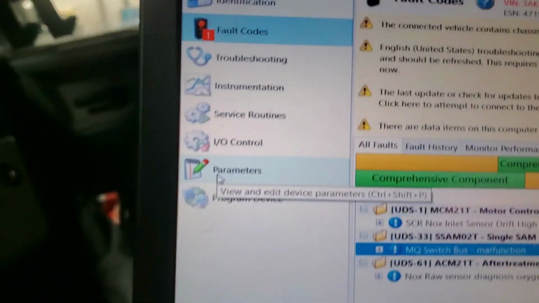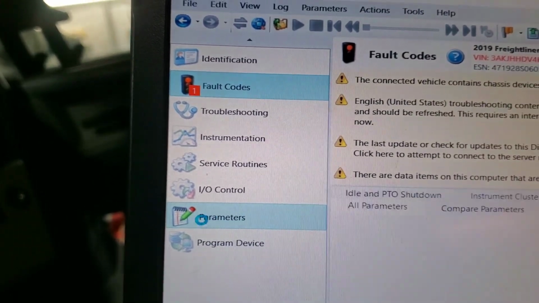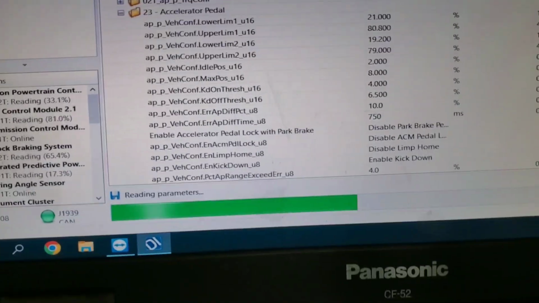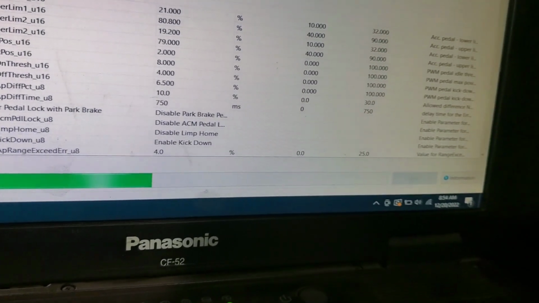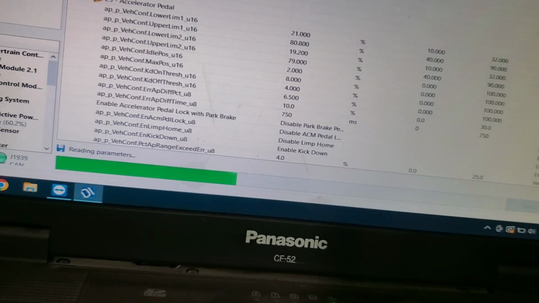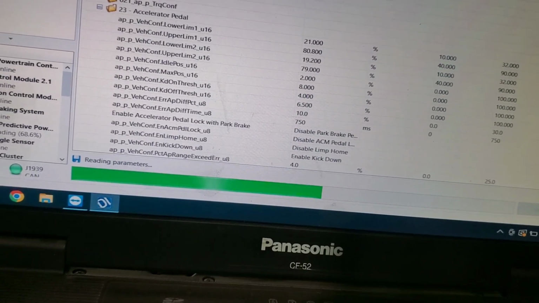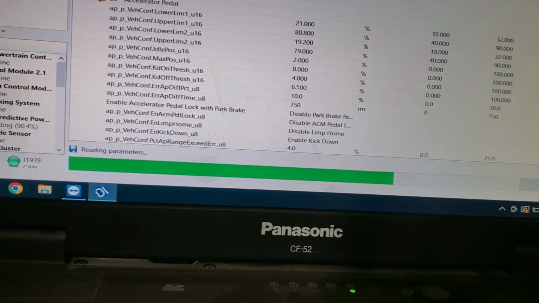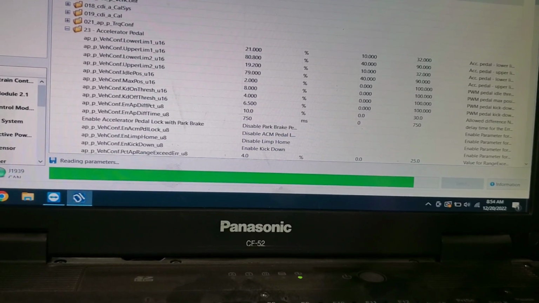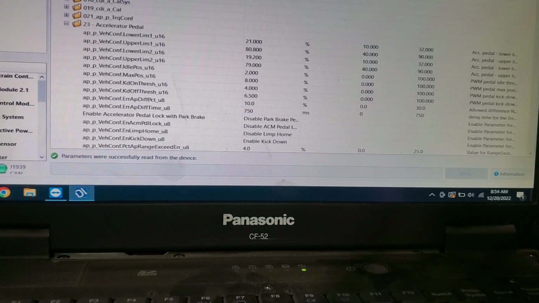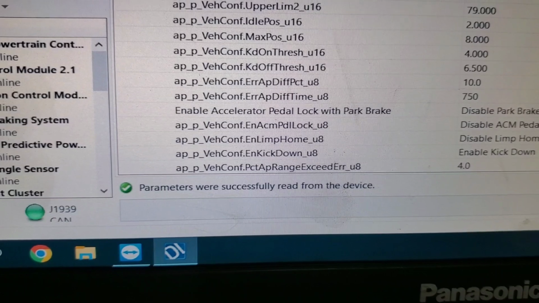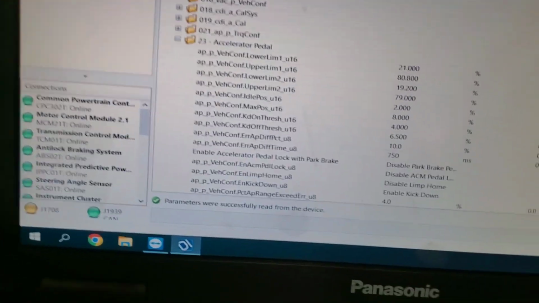Okay, so first thing we're gonna do, you can see on the side it's parameters. You go to the parameters, let the parameters read properly. You can see there's a green line, let it complete. Okay, so see, the parameters were successfully read from the device.